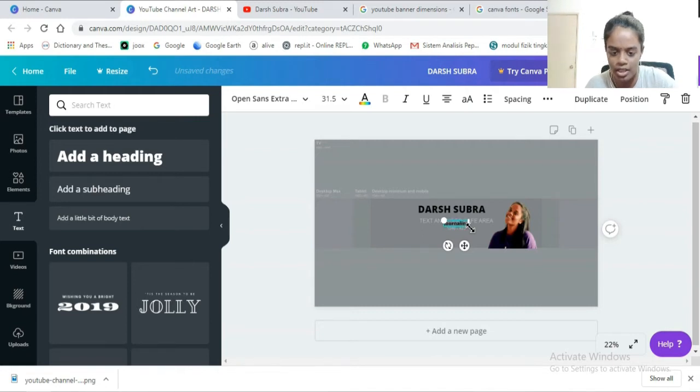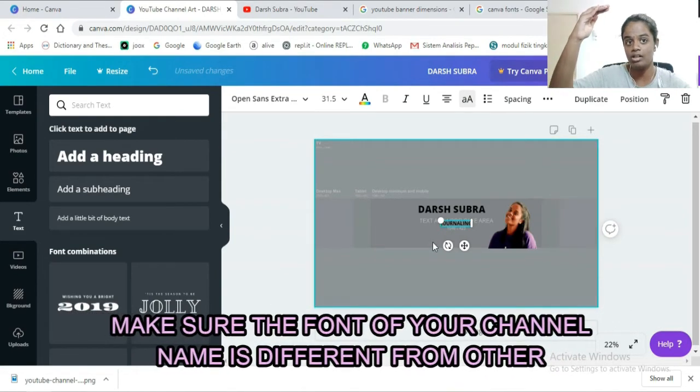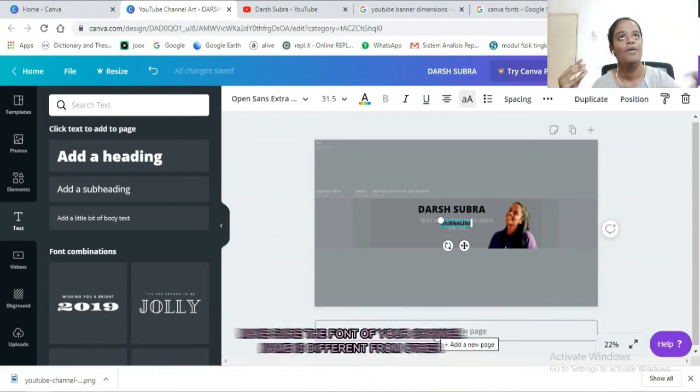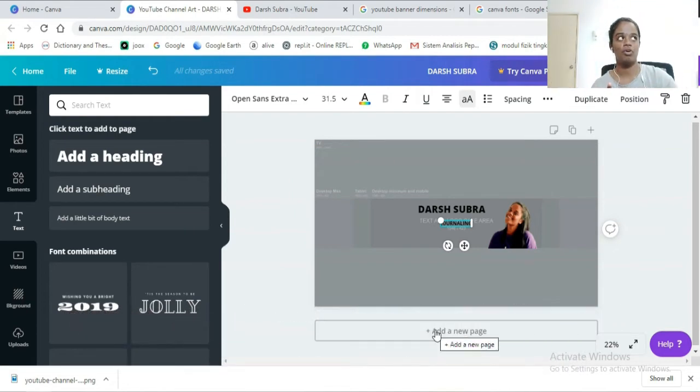Another awesome tip that I'm going to give you while doing your channel art is to make sure that the font of your channel name and your content pillar is different. Why do I say that? Because when you use the same kind of font for your channel name and your content pillar, it is literally going to look the same, and people cannot differentiate between your channel name and the content. It's going to look like a whole paragraph.